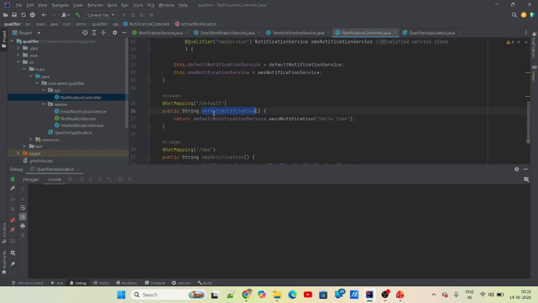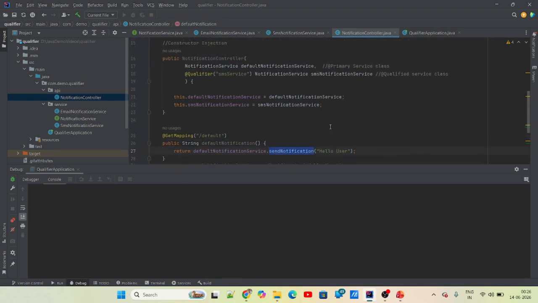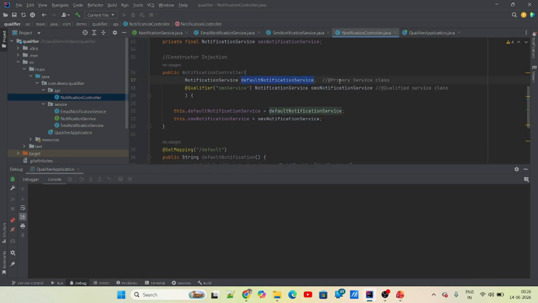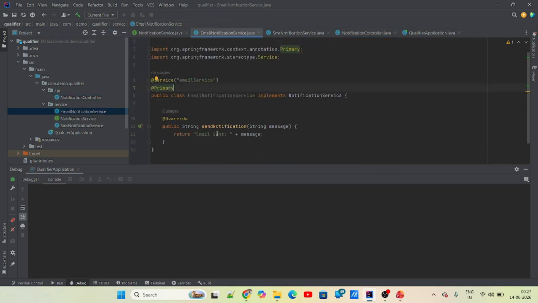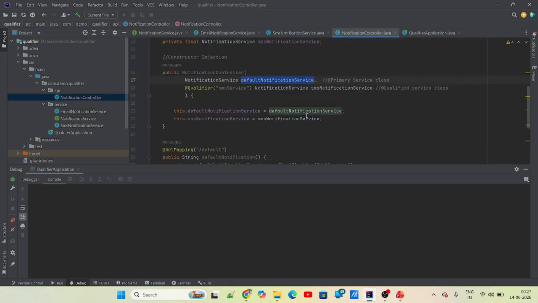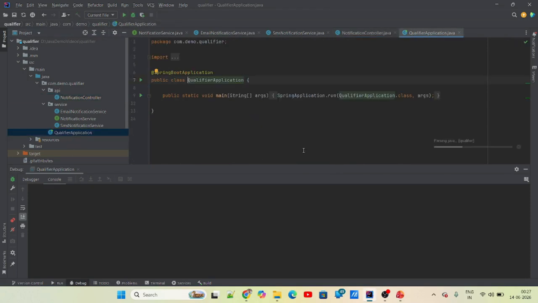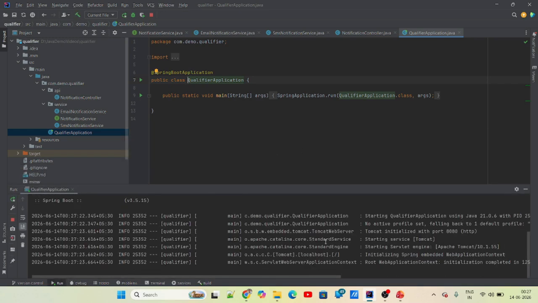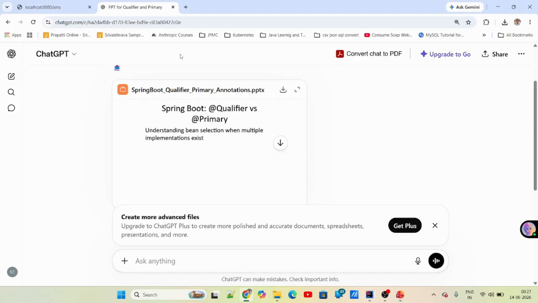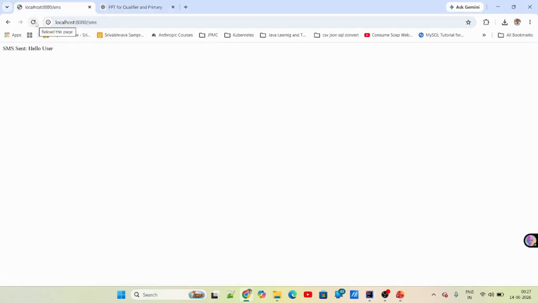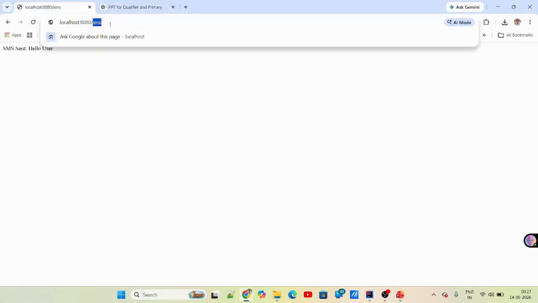So now in the default notification API, when I call the send notification method, it is using the primary bean. The primary bean is email. So our email notification service method should be called. And in the SMS API, because we have used the qualifier, it should call the SMS notification service. We'll just check the output. Okay, the application is up. Let's try. So first let me check with the default.